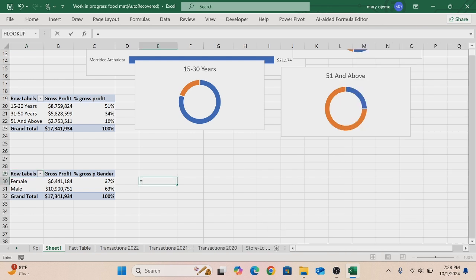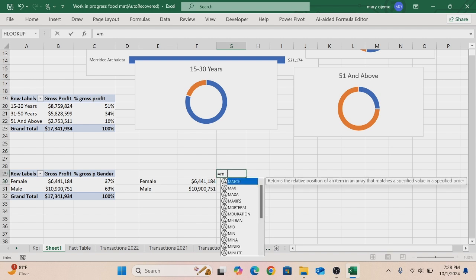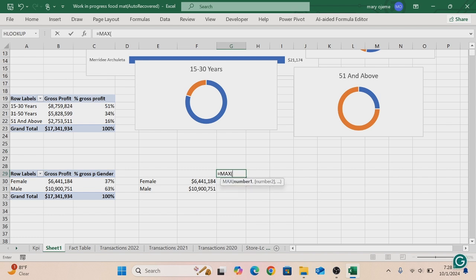So equals to A30, enter, drag this down. And this is equals to B30, enter, and drag this down. So let's find the max. Equals to max, select both, close your bracket times 1.25, enter.